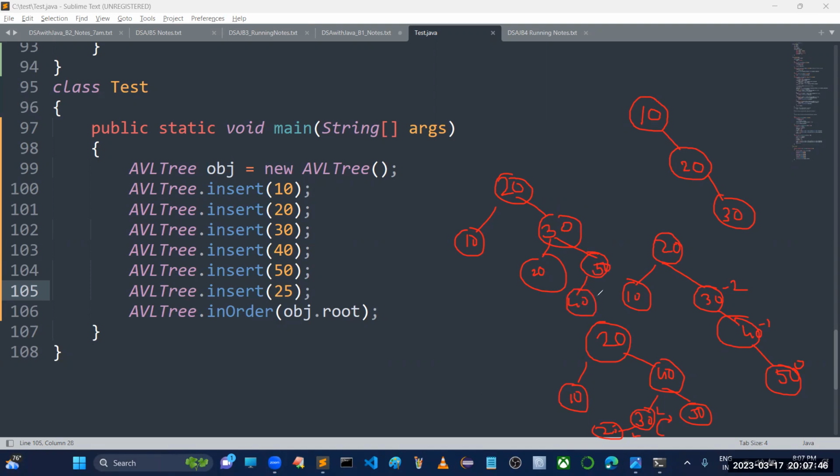Now check the balance. So 0, 0, it is nothing but plus 1. 1 minus 2, it will become minus 1. Okay, it will become 0. So 1 minus 1, 2, 3, so minus 2. Here imbalancing is occurring, and again we have to rotate here. It will become LR.